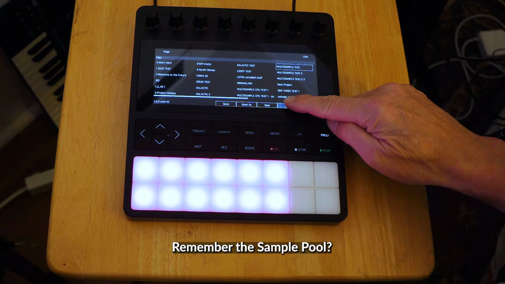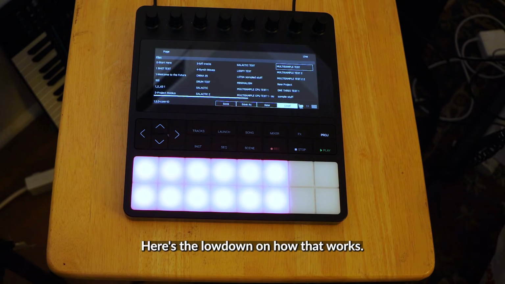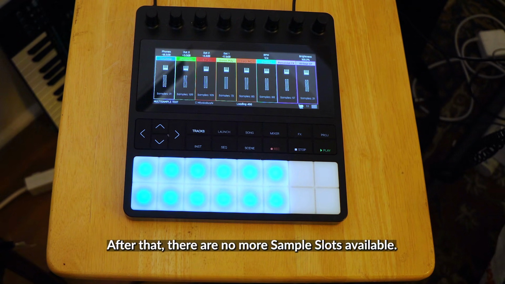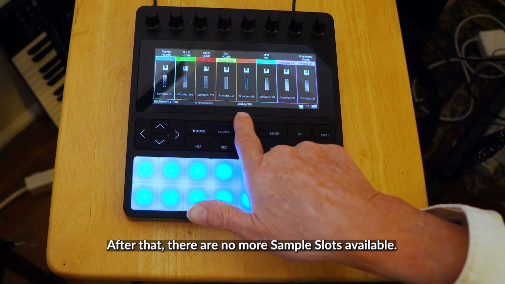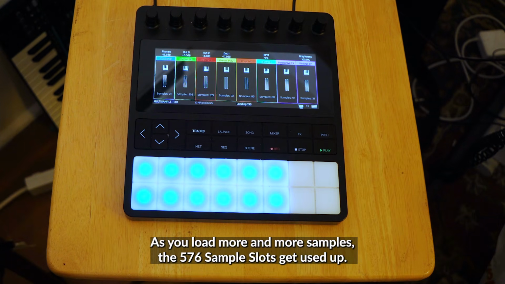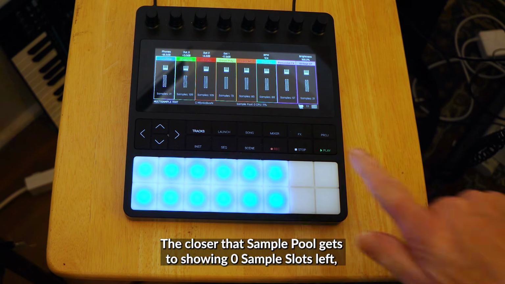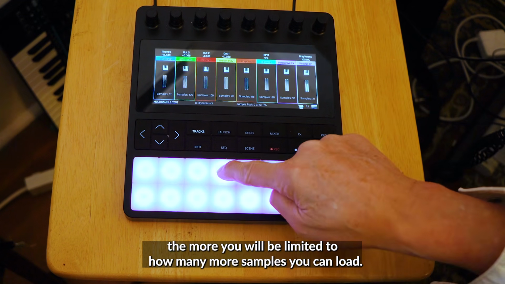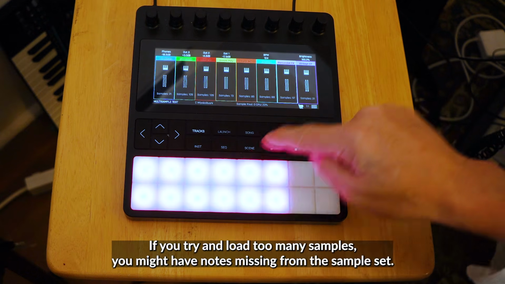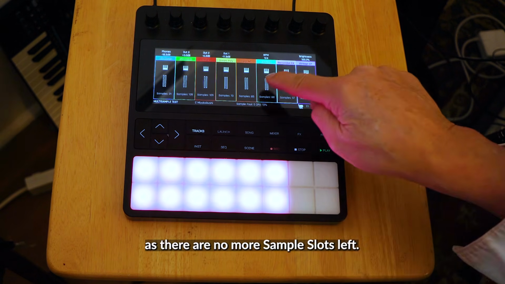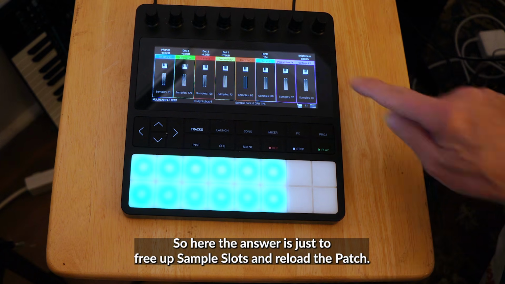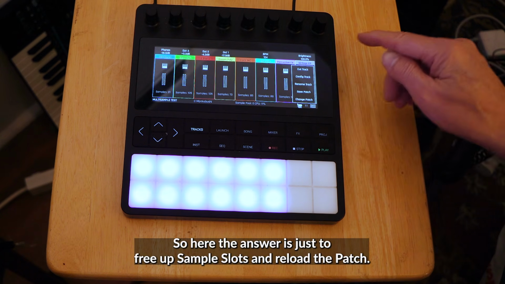Remember the sample pool? Here's the lowdown on how that works. You can load up to 576 WAV files into a project. After that, there are no more sample slots available to load the data. As you load more and more samples, the 576 sample slots get used up. So the closer that sample pool gets to 0, you might be limited in how many samples you can load. So if you try and load too many samples, you might have notes missing as there are no more sample slots left. So here the answer is just to free up some sample slots and reload the patch.